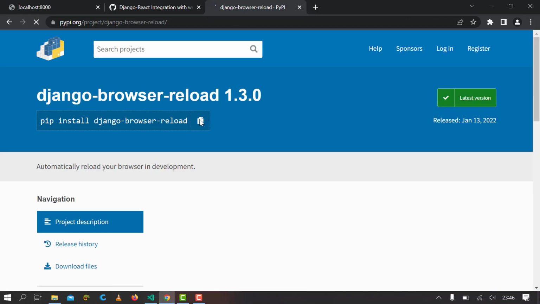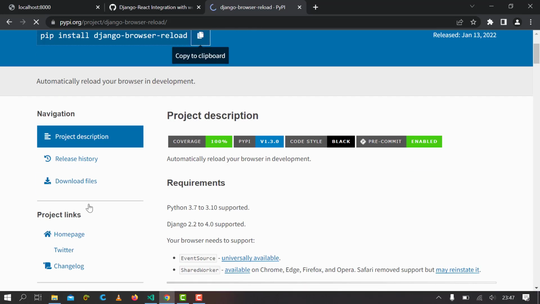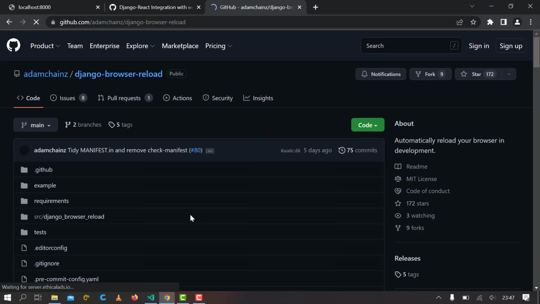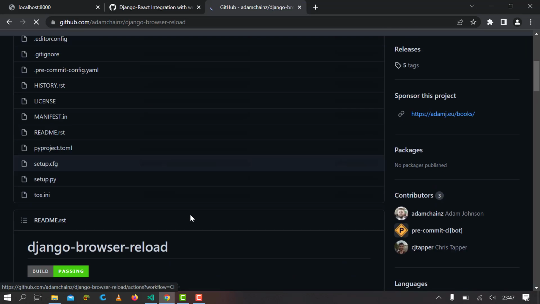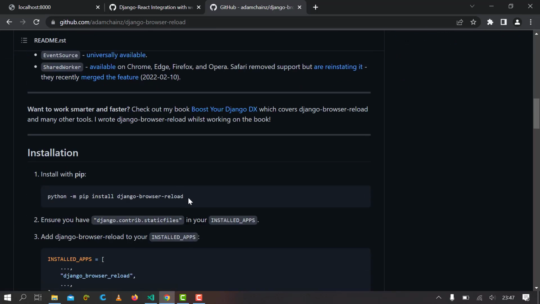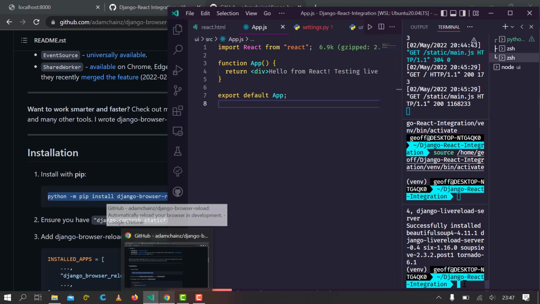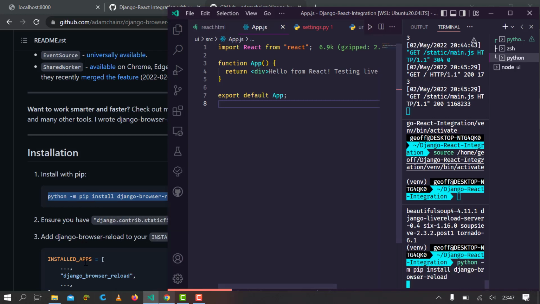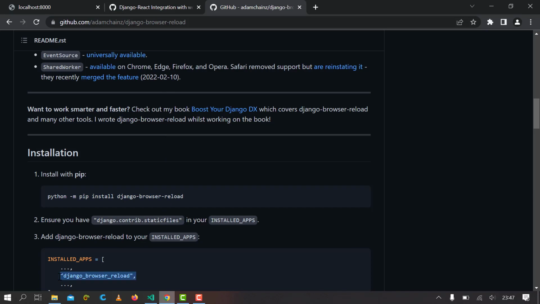So I'm going to go to the project homepage. Yep, this is it. Okay, so I'm going to install this. I don't have time to uninstall the other one, but it's okay. So I'm going to install that. Then in the installed apps, I need to put this in.